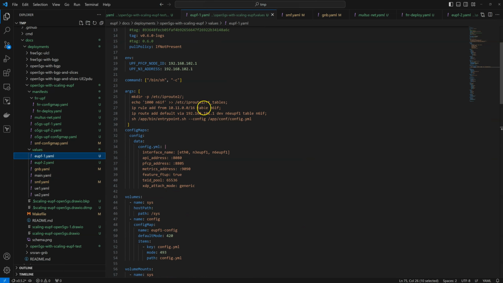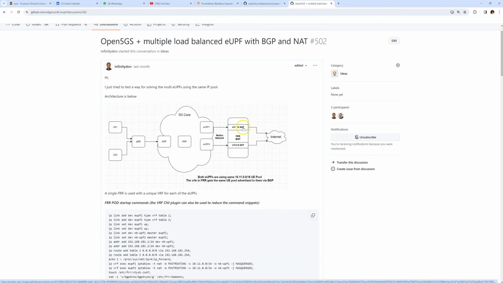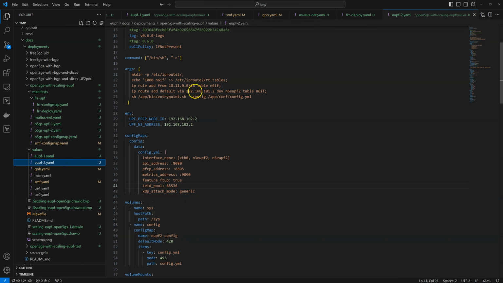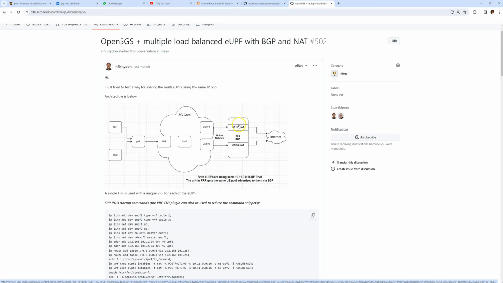You see we are first of all creating a route table, and then I'm saying that any traffic that comes from this UE IP pool should go to this route table, and this will be the default route for that route table. This 101.1 is actually the IP address of the VRF1 NAT. While if we check eUPF2, we'll see something similar. You can see that the default route is 101.2.